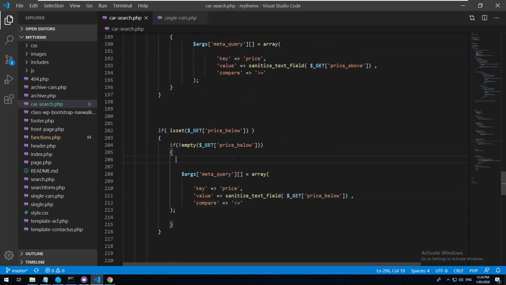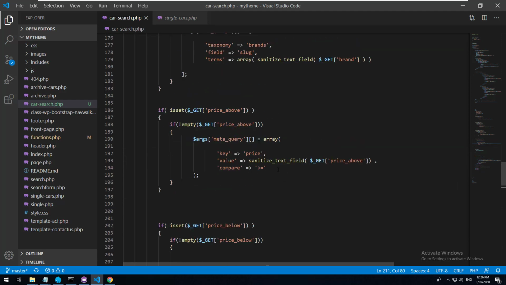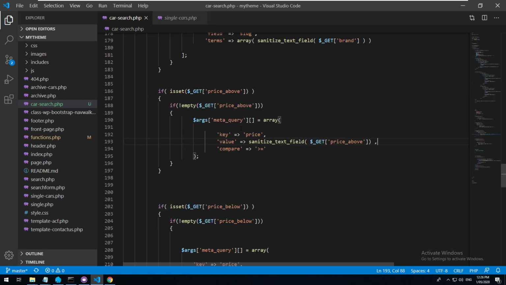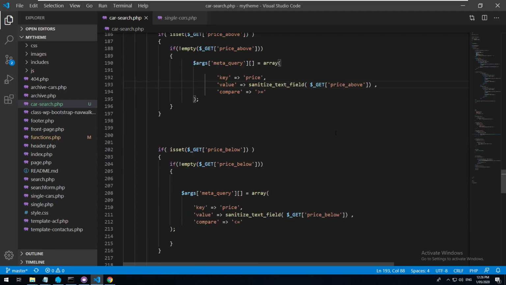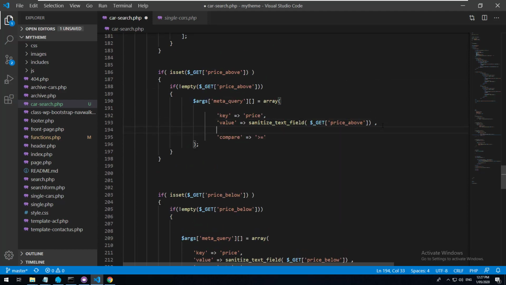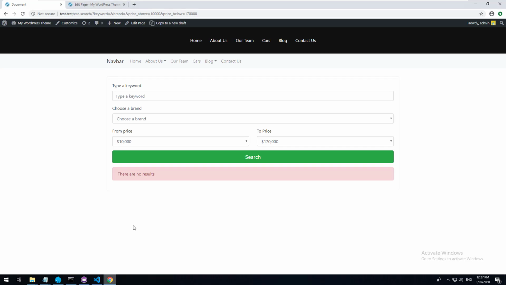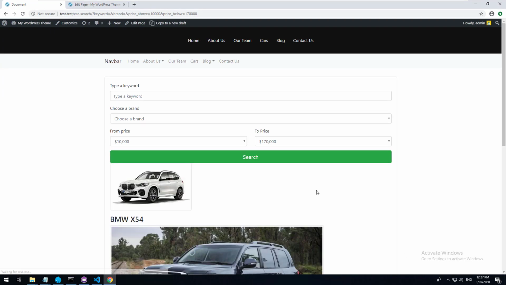Okay, that's quite interesting. And I think what is causing this actual problem is the fact that I haven't told WordPress that this is actually a numeric value. It's kind of assuming it might be a string. So let's tell it type equals numeric, both for the price above and the price below. Okay, save that. Let's go and try this again.